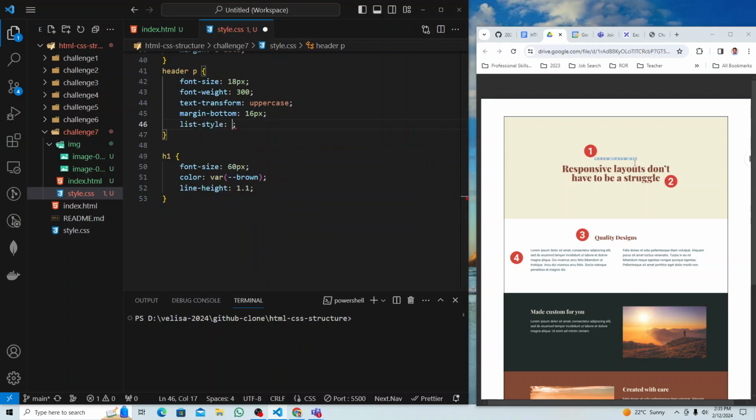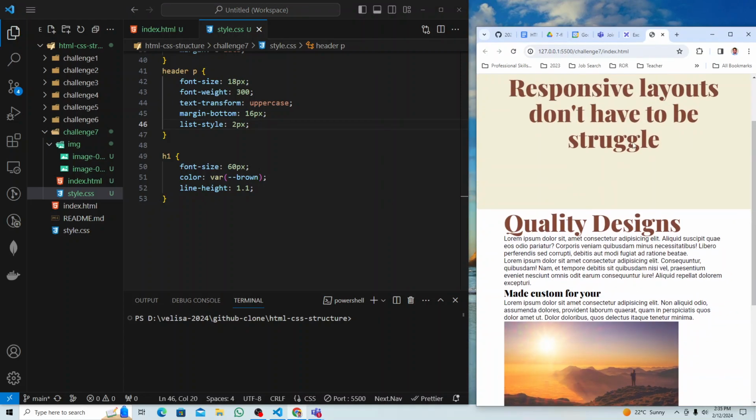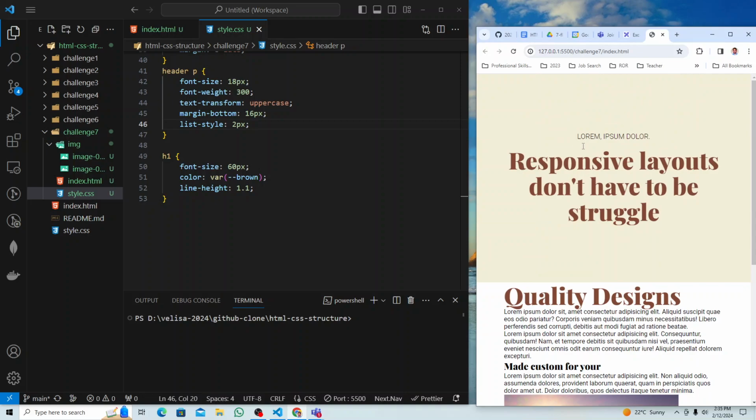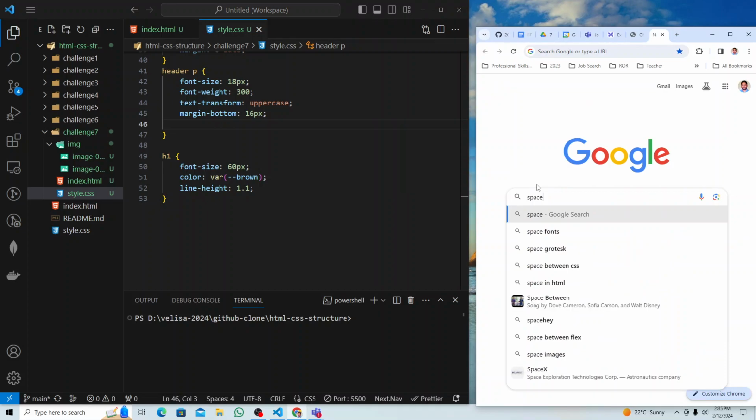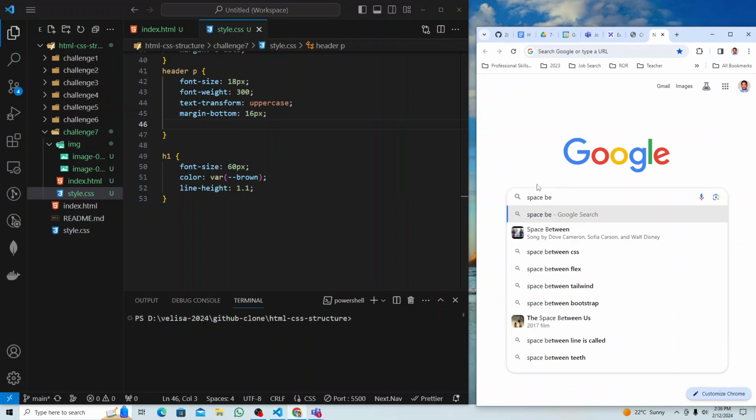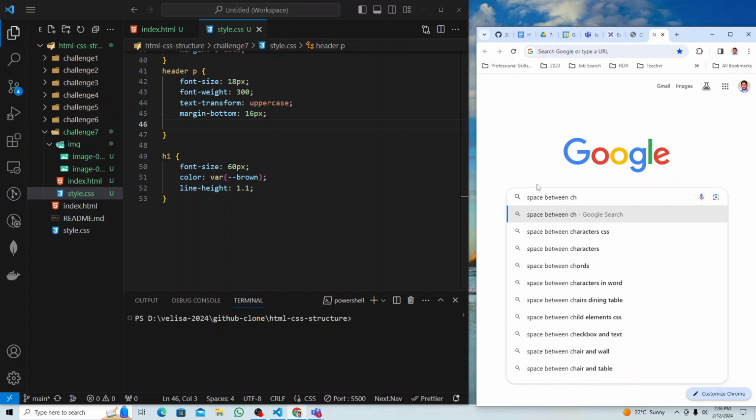Maybe. Let's make it 1 point. Let's make it 2 pixels. See what happens. Not a line, right? This is a character. So no, that will not work. Can we Google it? Space between character, right? Character CSS.